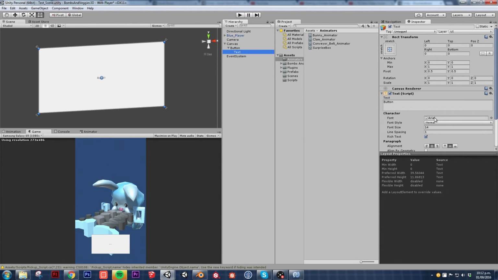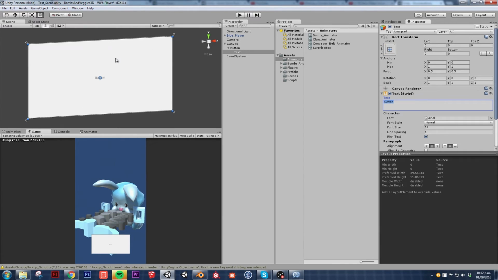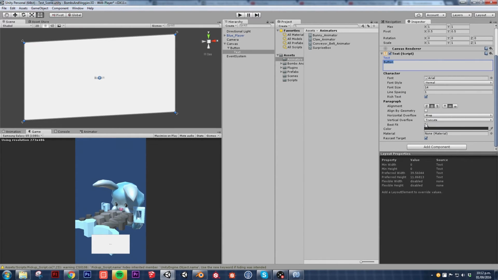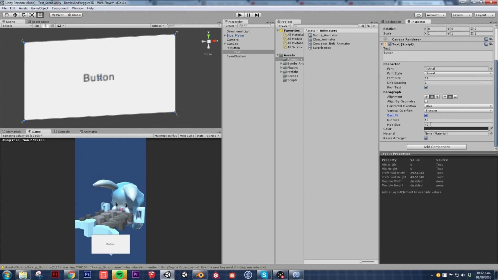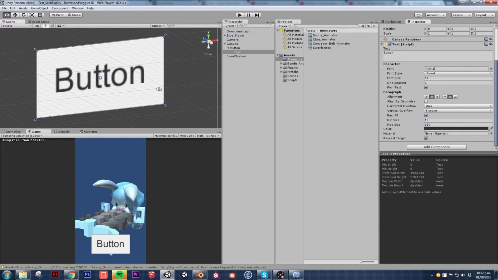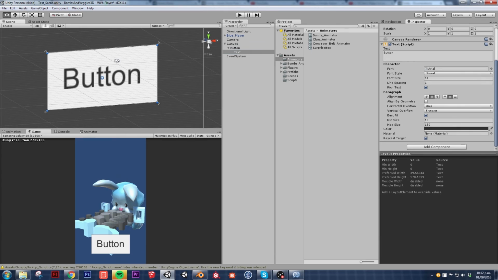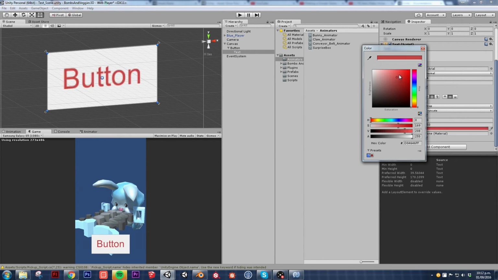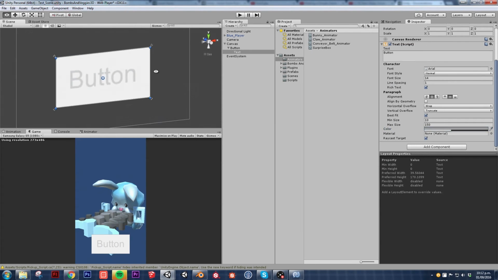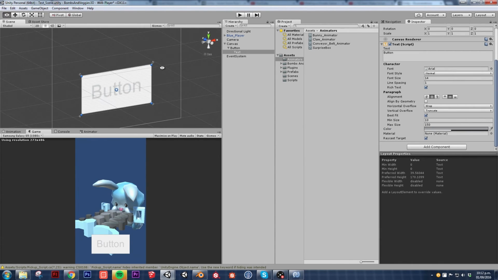Here inside the button, you can see there's a text component, and you can call it whatever you want. Right now it's super tiny, so I'm going to change this to best fit, and I'm going to give it a max size of, let's say, 150. And now you can see the text. You can also change the color, the opacity of it. So yeah, there's a lot of things you can do with the Unity UI, which is awesome. For now, let's just keep it really simple.